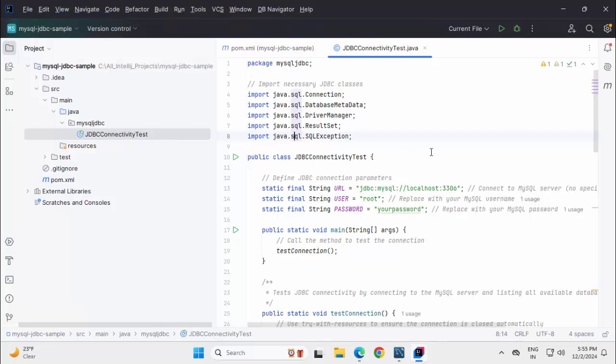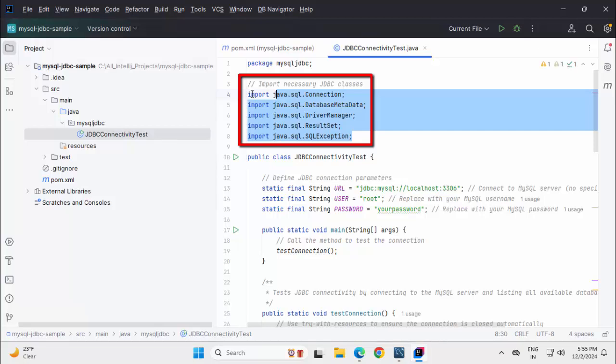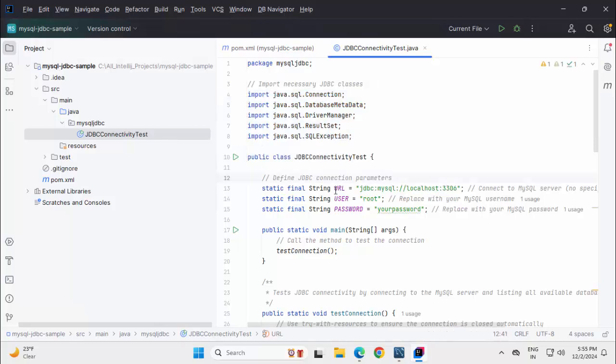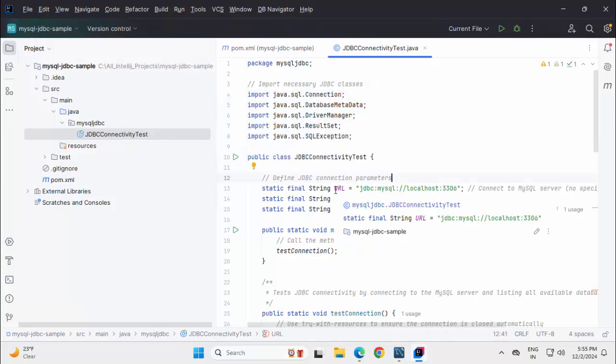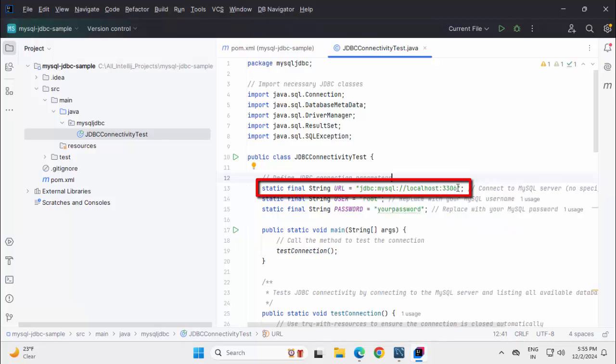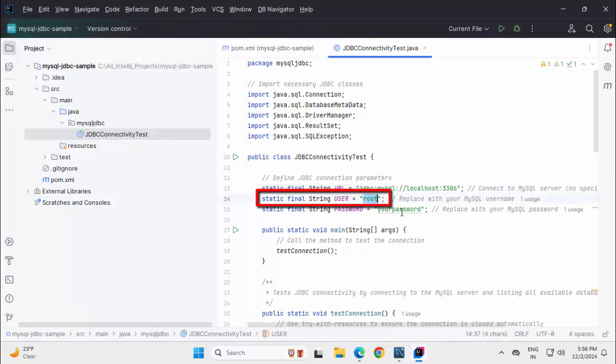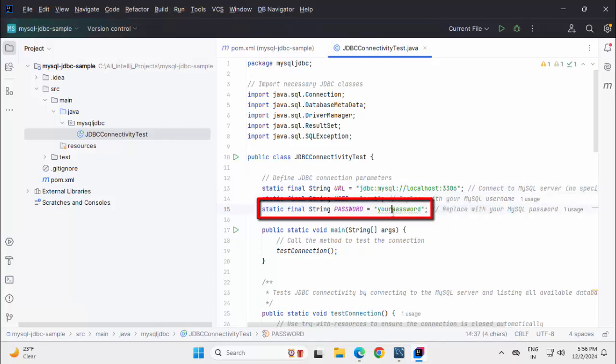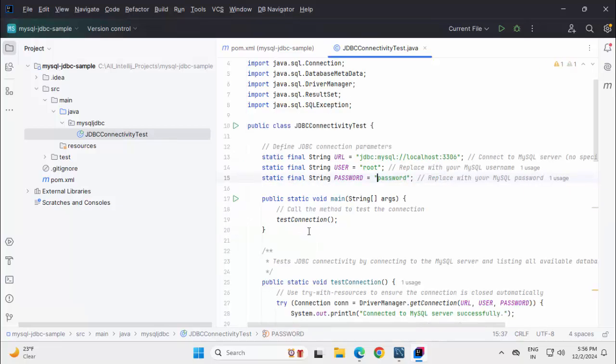Here I'm going to explain the code at a high level. If you see at the top, we have all the necessary JDBC class imports like Connection, DatabaseMetaData, DriverManager, etc. Then you would need three important pieces of information. Your URL, in this case, which is the URL to the database, not to any specific schema. Then I have the username, which is root, and then I have my password. So in this case, you can put your own password. In main, I have a single method call, which is testConnection.